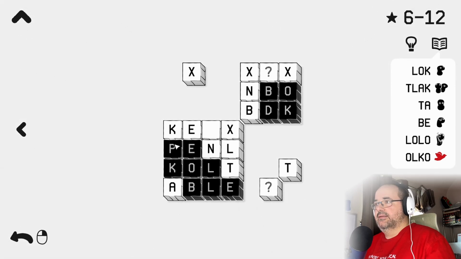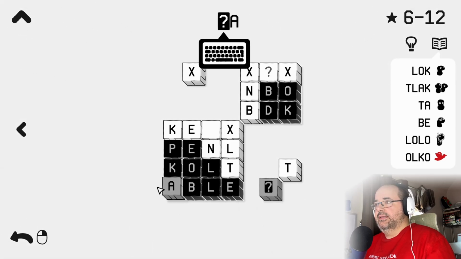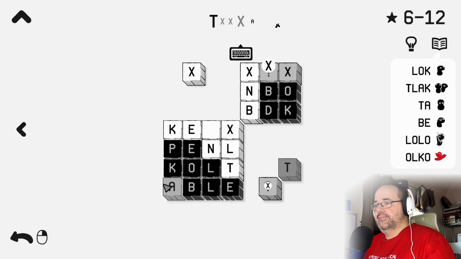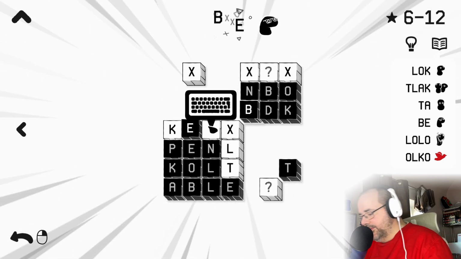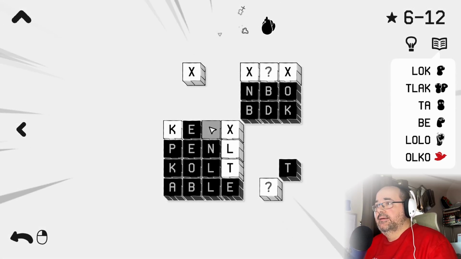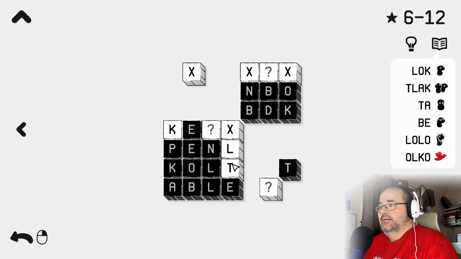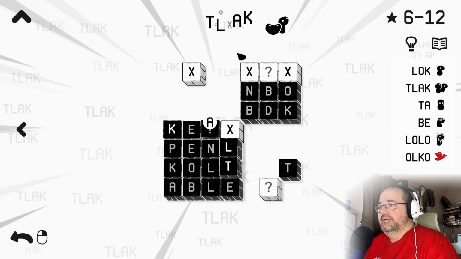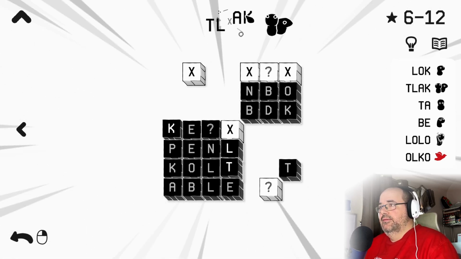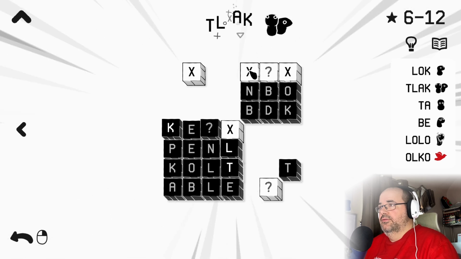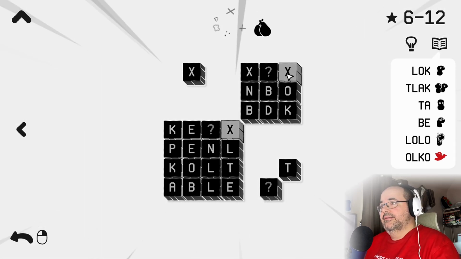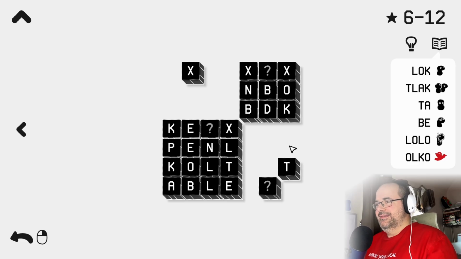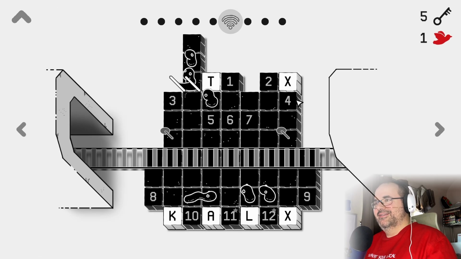What if I do that? And then I use this to remove Ns. Now I can do B to make a question mark here. I can make the lock to remove these two. And now I can make ta to do that. That works. These ones are much more difficult.